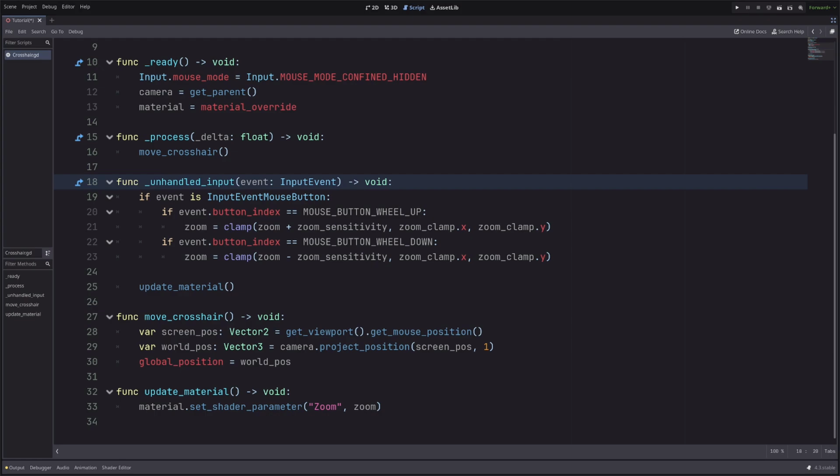Then in the unhandled input method, I'm listening for scroll up and scroll down. In the scroll up, I'm adding zoom sensitivity onto the zoom value and clamping it. In scroll down, I'm doing the same thing but subtracting the value. Then I'm calling update material method. Move crosshair method is the custom method where I'm getting the mouse position, converting that to world space using camera's project position method, and setting that as the global position of my crosshair. Finally, in the update material method, I'm passing the zoom value to the shader.